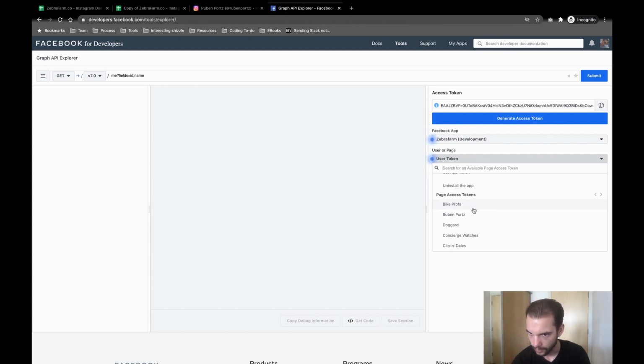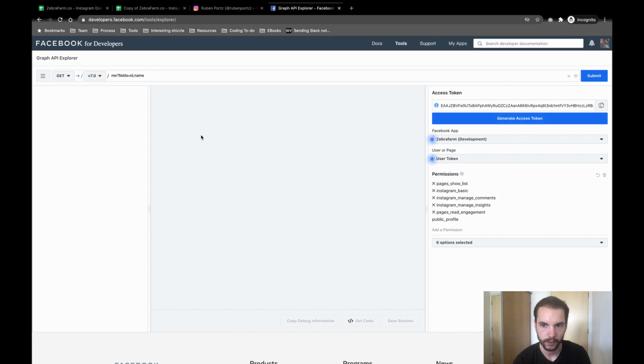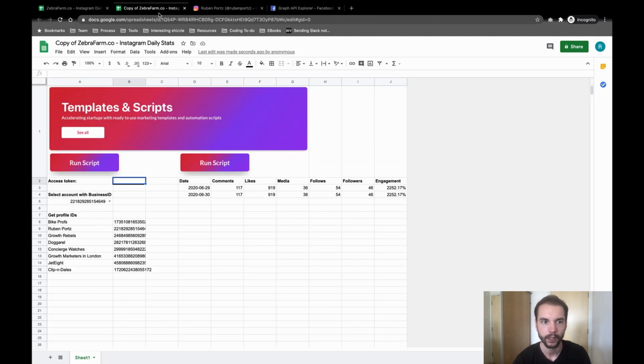let's see. No, we'll just go with an app token. Yes, generate access. You've briefly linked ZebraFarm to, okay, that's fine. And then we want to make sure we have permissions for Instagram. So Instagram basic, manage comments, manage insights, generate token. So that was already done. So you can click this and then copy the token, copy it inside your file. So copy it in there.